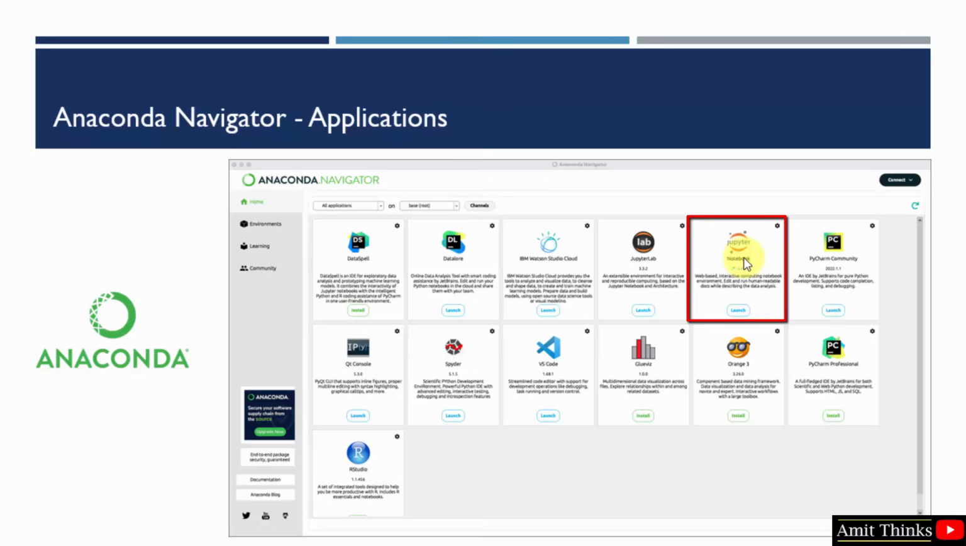So guys, in this video we saw what is Anaconda Navigator, its overview, features as well as the applications it provides.